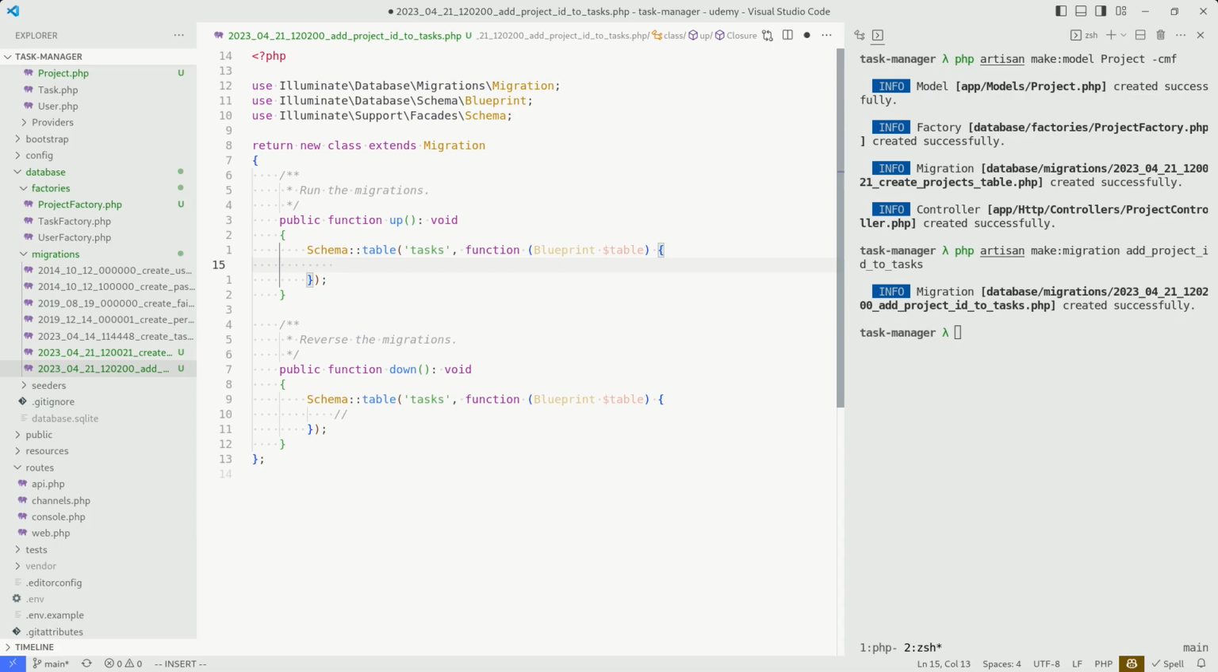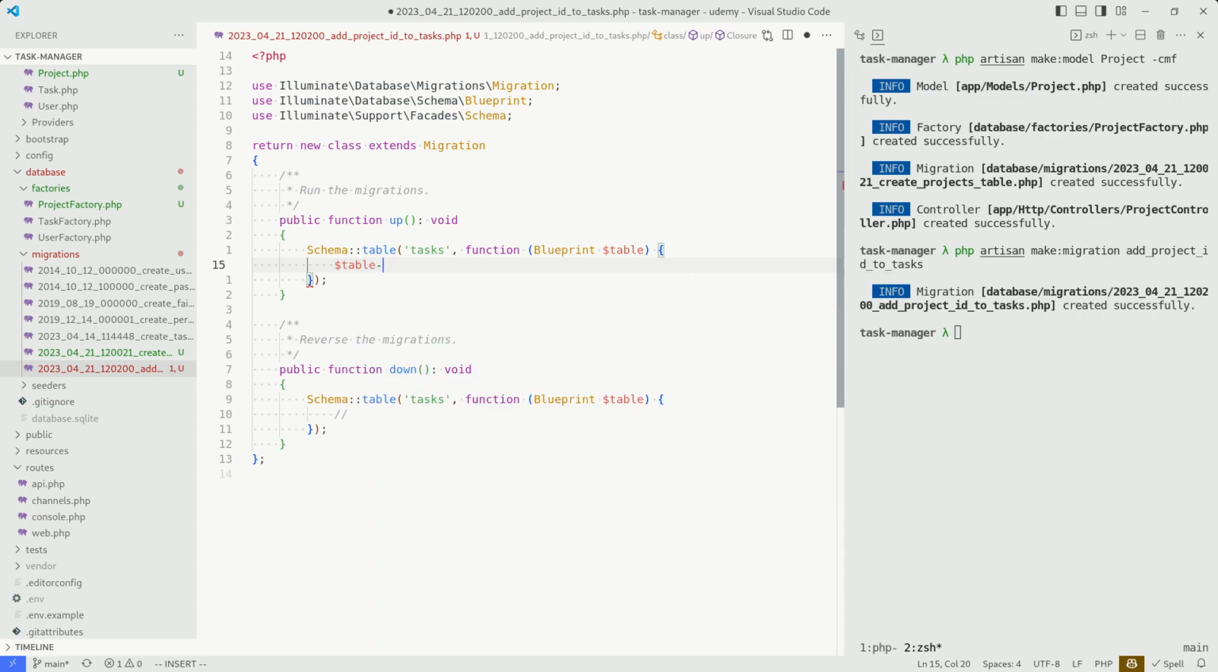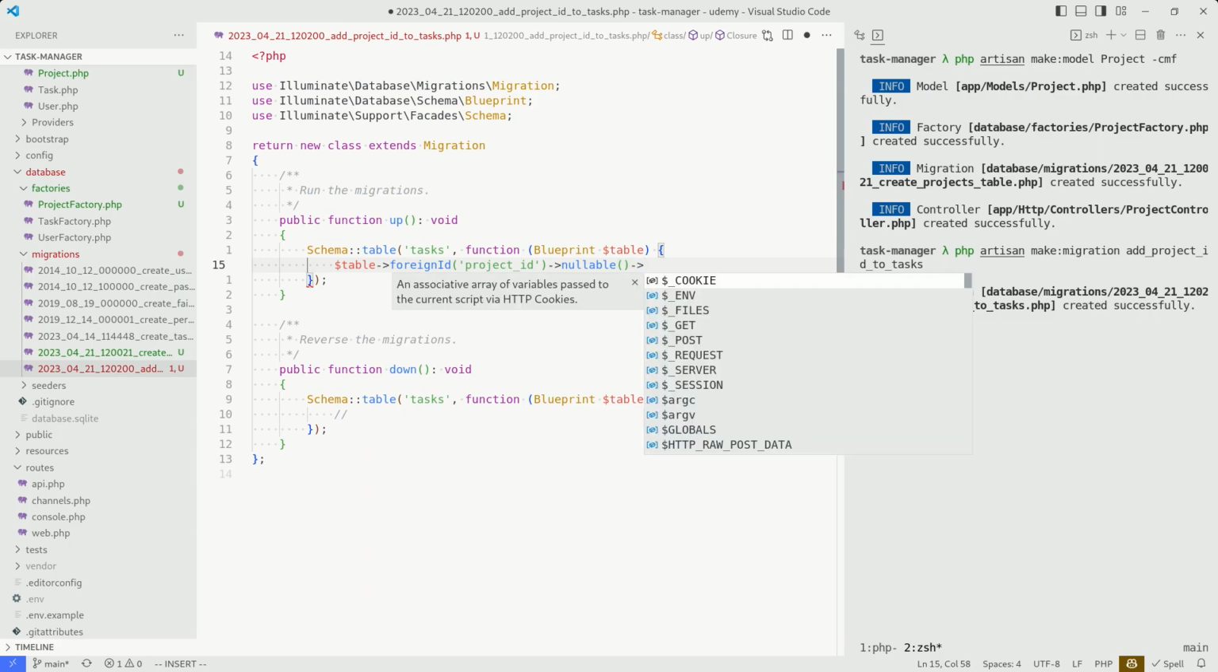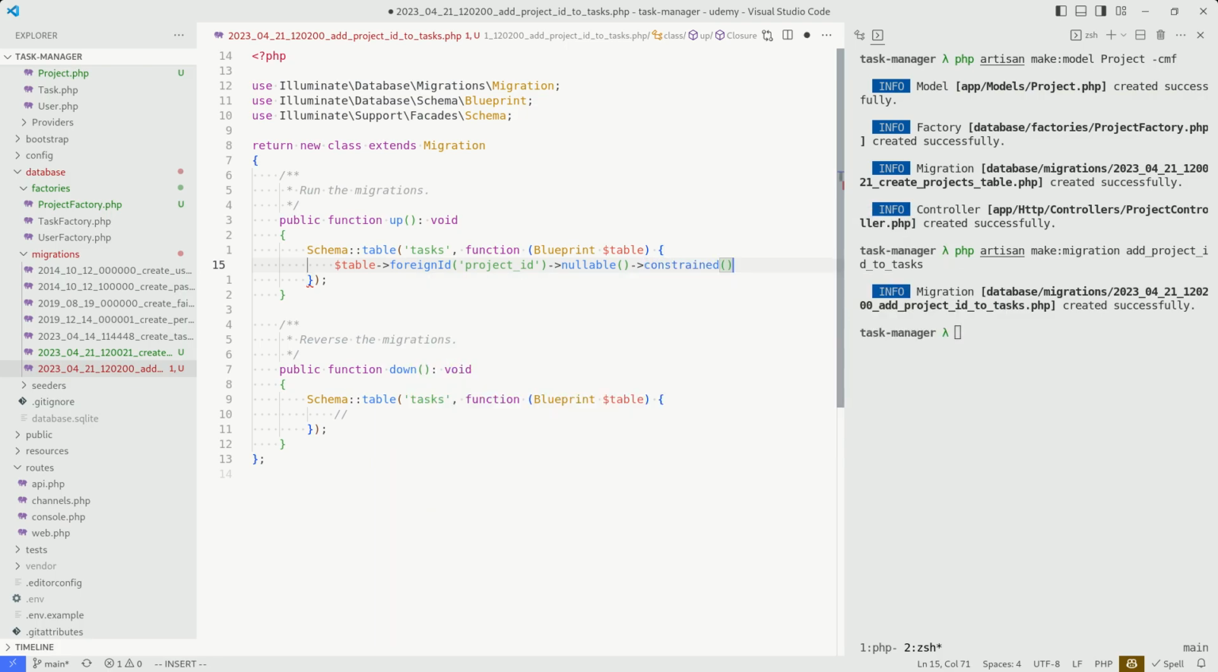Now for tasks, we will add a project ID, which is a foreign ID, obviously. And this field is going to be nullable. So with this, we're not creating problems for tasks that are already in our database and don't have a project related to them. And this is going to be a constrained foreign ID.